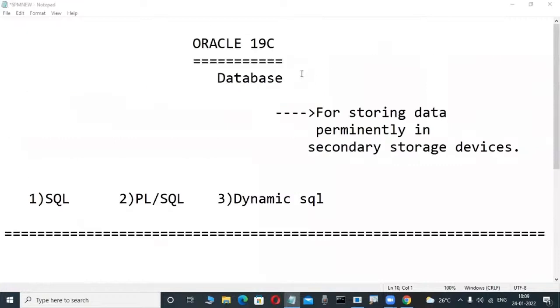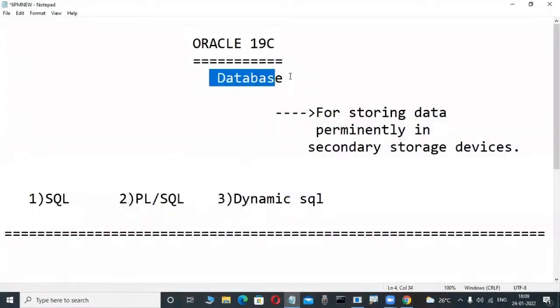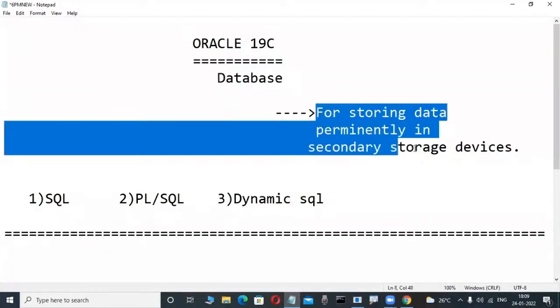Concentrate here. For anybody who did not attend the previous classes, don't worry. It's simple. Oracle is a product from Oracle Corporation, and 19c is a version. This Oracle is a database product. Previous class notes are just for idea purposes. For newcomers: what is the purpose of this database product? It is for storing data permanently on a hard disk.